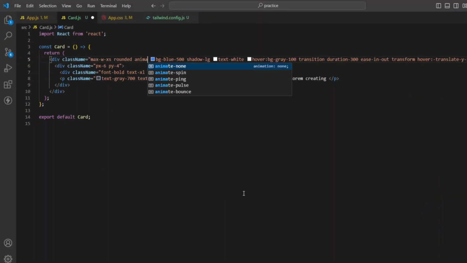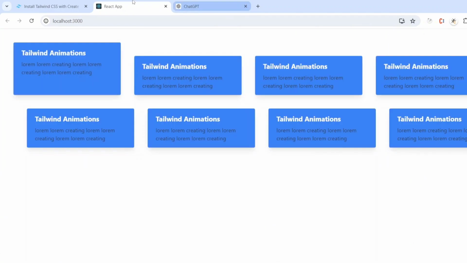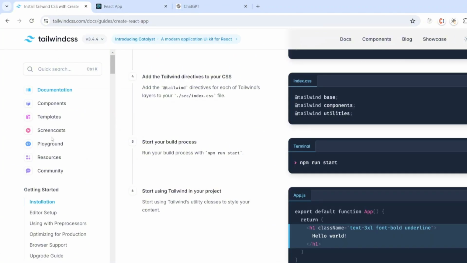And the last one is ping. Save the file, and here it is also a good option. So these are the default animations provided by Tailwind CSS. And one more thing about these animations, you can edit these animations as per your requirements.